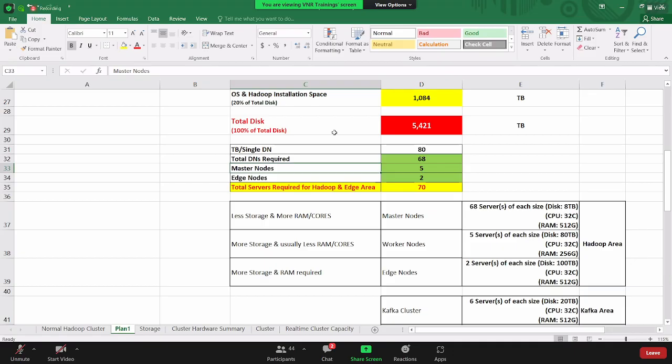Yes. So here we are keeping 5 master nodes. Normally, when building a production cluster, they will not go with 3 zookeepers, they go with 5 zookeepers, so they put 5 master nodes. Master nodes are the nodes where you install your master services like name node and resource manager.